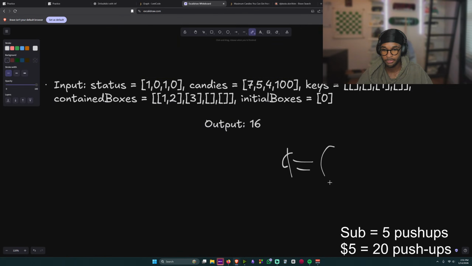All right, so we have the queue, 0, we pop off 0. We found 7 candies, so we have 7 candies. So this has been eaten or looked at. We ask, did we find any keys? We did not find any keys. So there are no new boxes that can be opened. And we find boxes 1 and 2, so that means we add 1 and 2 into our queue. And that's it.